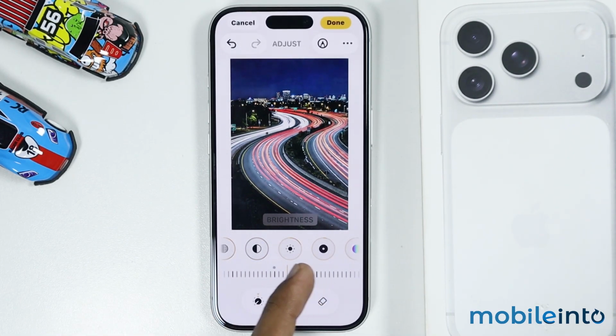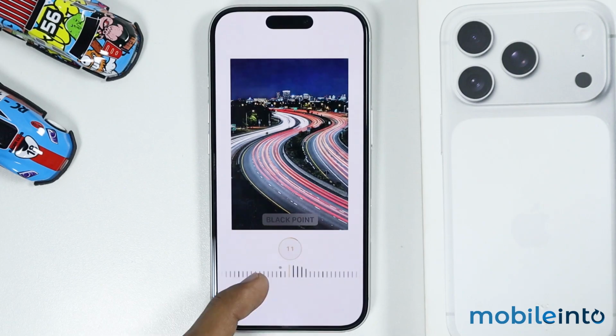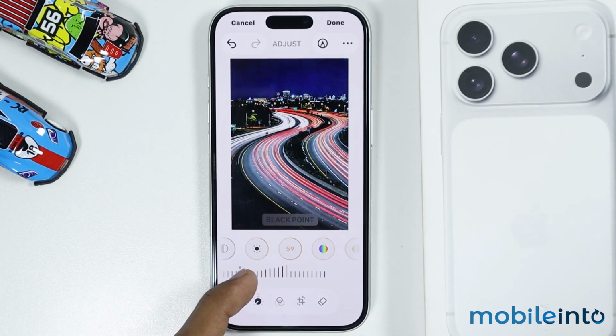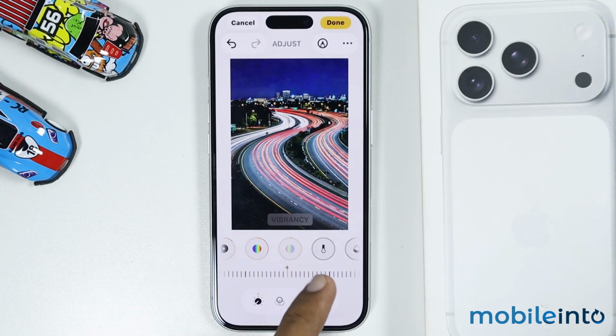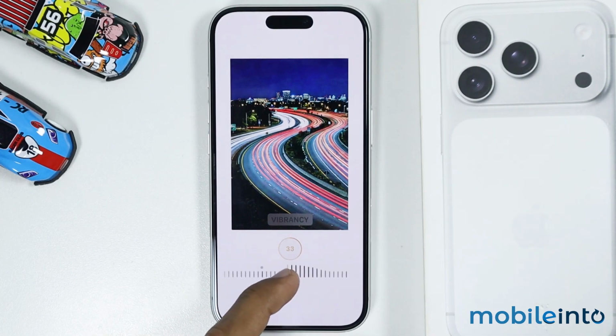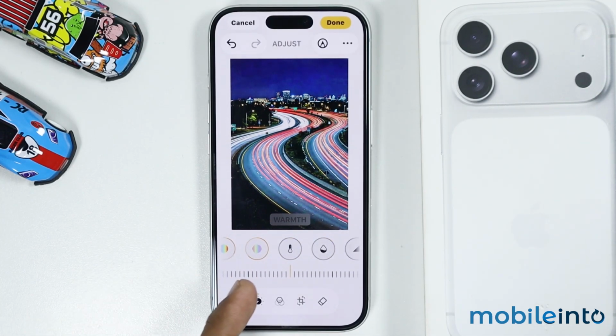Then you have the option of brightness. And from here, you will be able to increase or decrease the brightness. Now in the black point section, you will be able to control the black points in your photos. After that, you have the option of saturation. And from here, you will be able to control the saturation of the colors in your photos. After that, you have the option of vibrancy. And after vibrancy, you have the option of warmth.